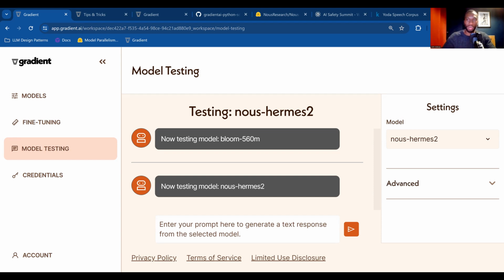The second model we'll play around with is the model that I have fine-tuned. So it's the Nous model I fine-tuned on the Yoda text that I was showing you earlier in the video.